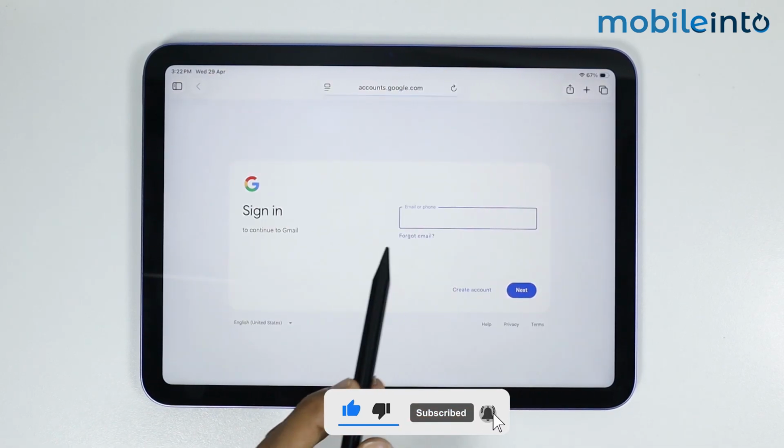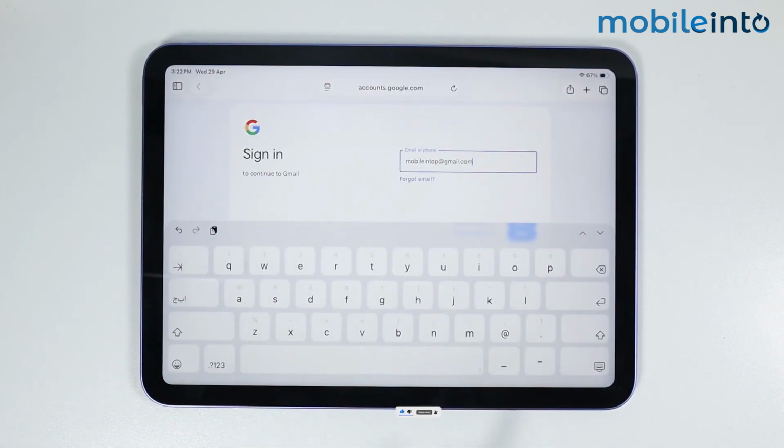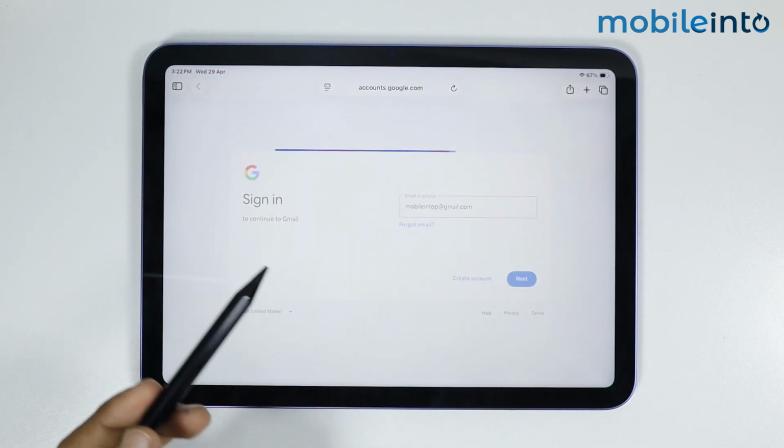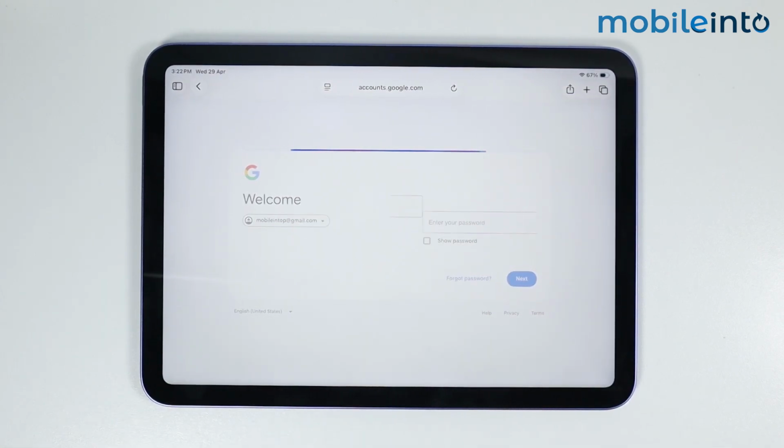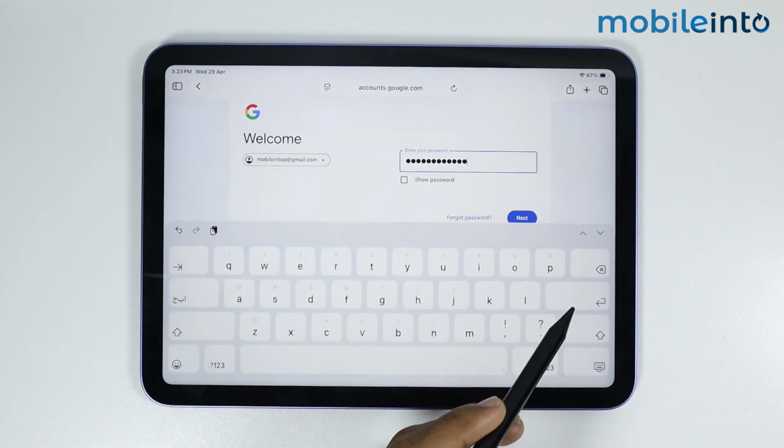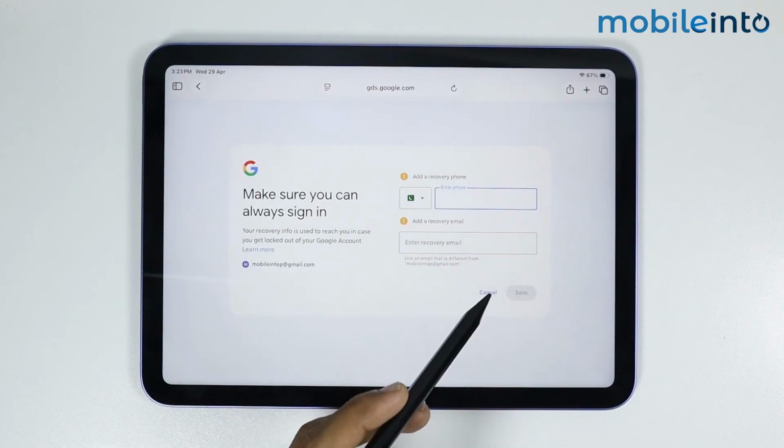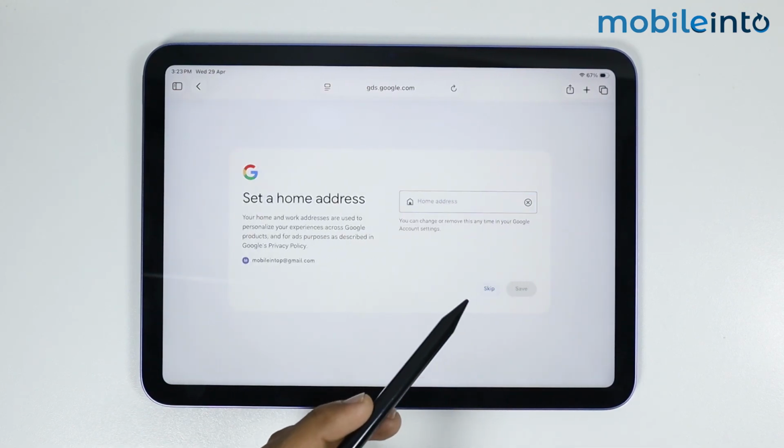Now from here, just sign in using your Gmail address. After you enter your Gmail address, then just tap on enter. And after that, just enter the password of your Gmail address into this section. Now just tap on enter. Now just complete the sign-in process.